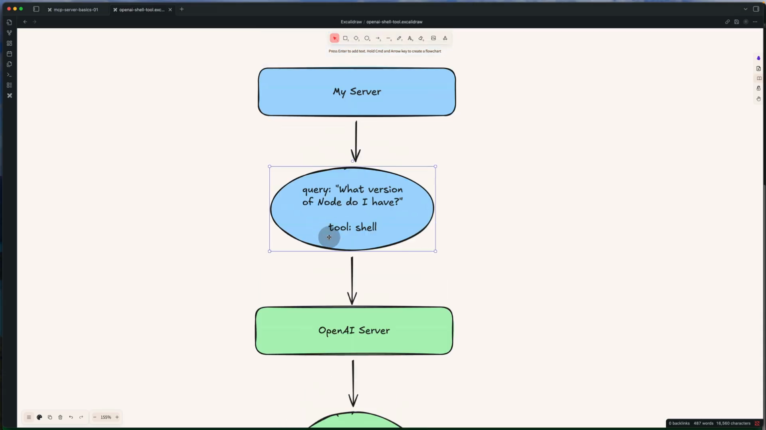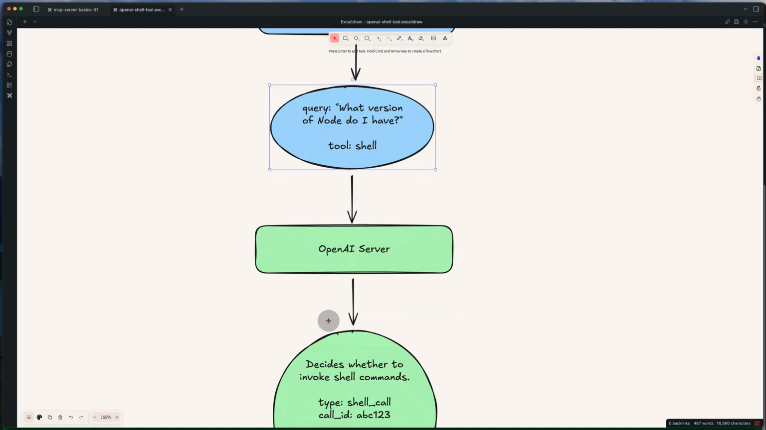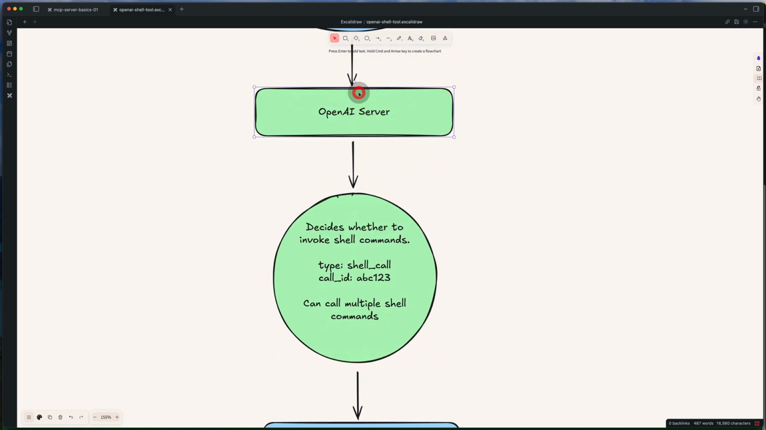Going back to the diagram, we give it the query and the tool. Now, what OpenAI does is it goes through the query. It knows it has access to the shell tool. So the first thing it does, looking at the query, is decide whether it needs to invoke a shell command or not. Most of the queries we looked at, it needed to invoke shell commands.